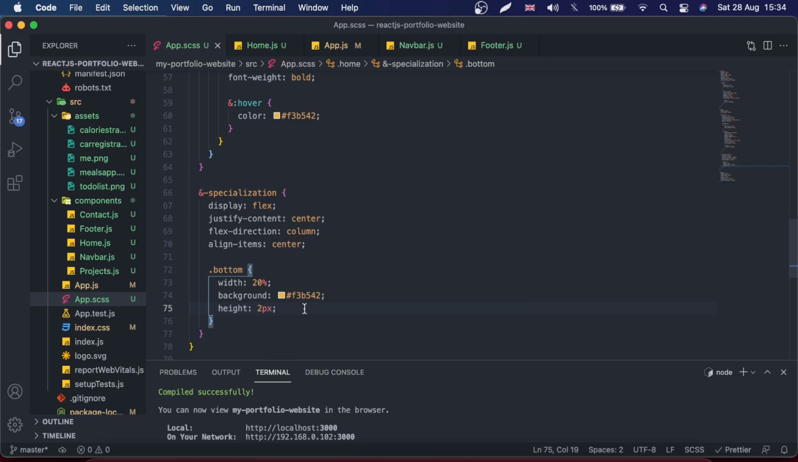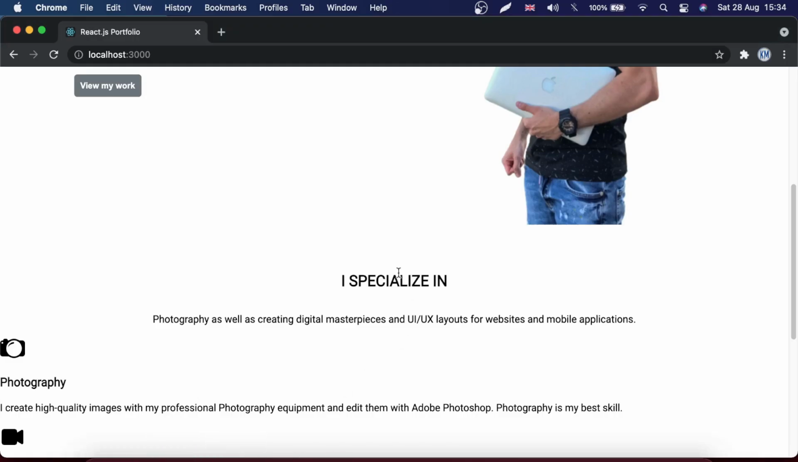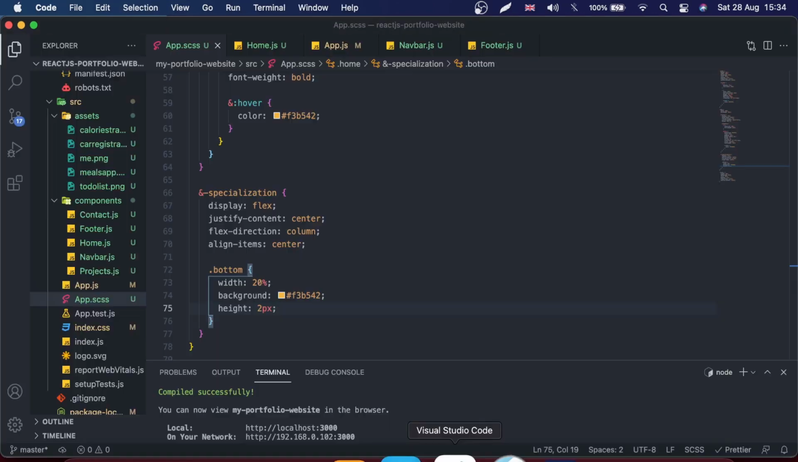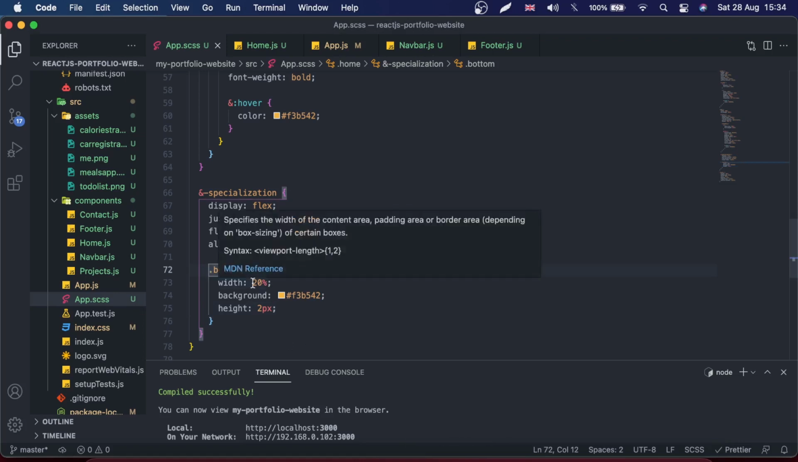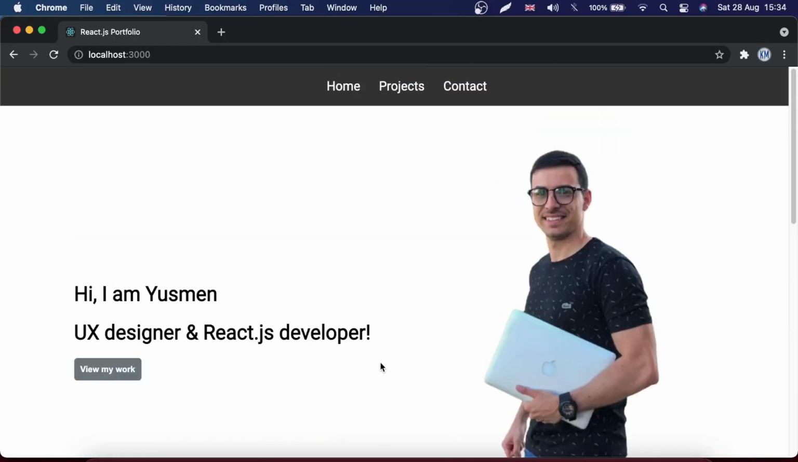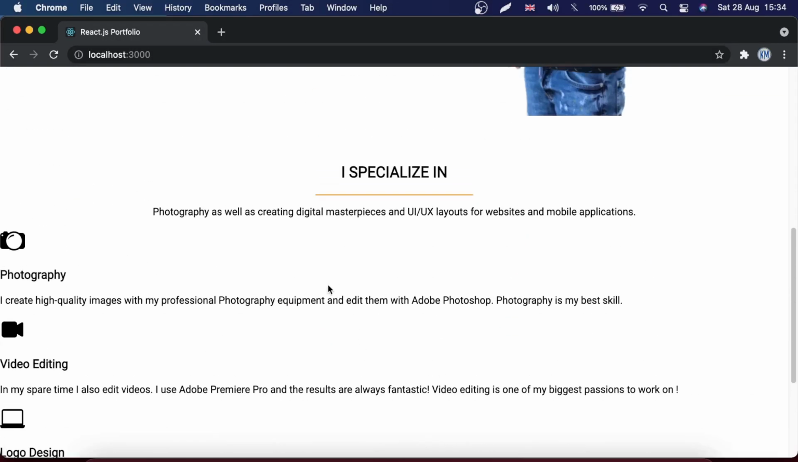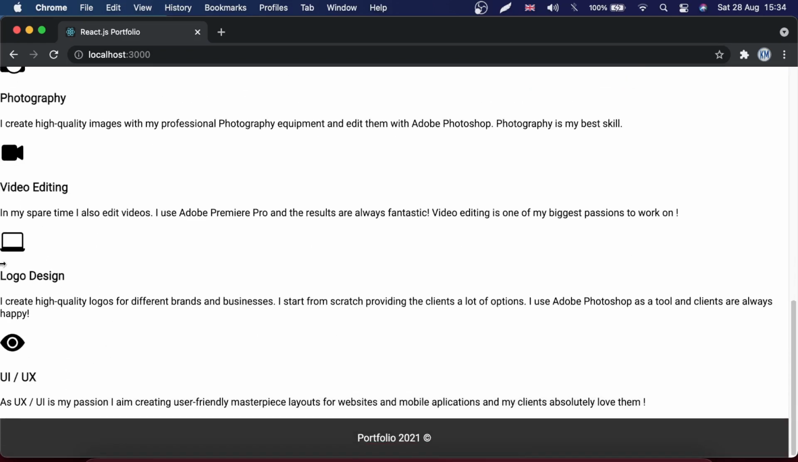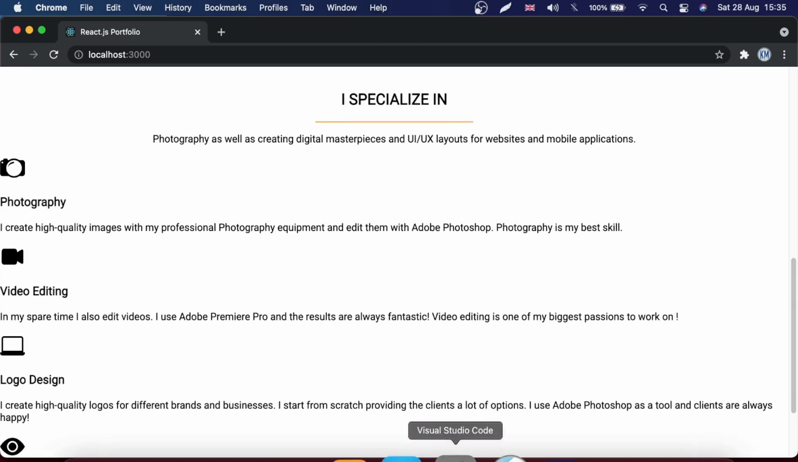So when I save, we should be able to see the bottom line, but we don't see it. Why? Because I forgot to say bottom line. Now, if I save, we should be able to see it, and we see it just like this. All right, we are getting some progress. So let's also style those cards right here.